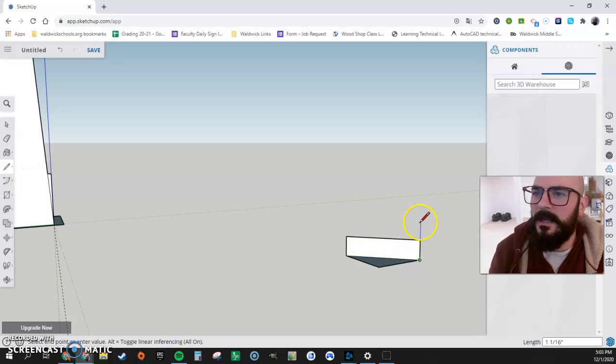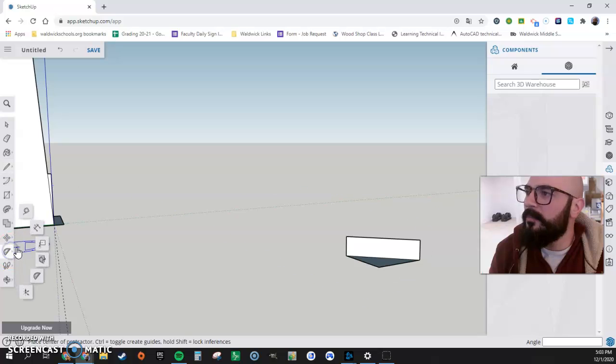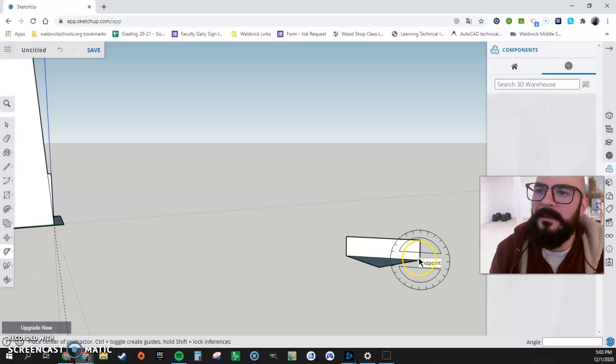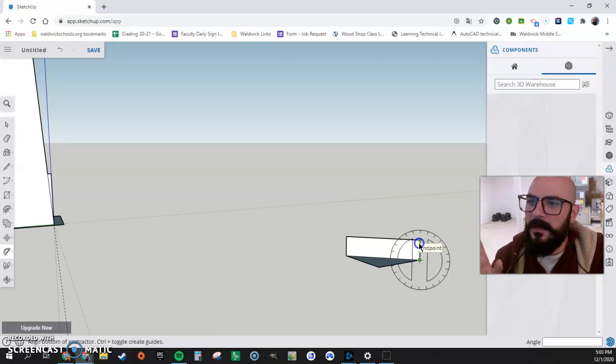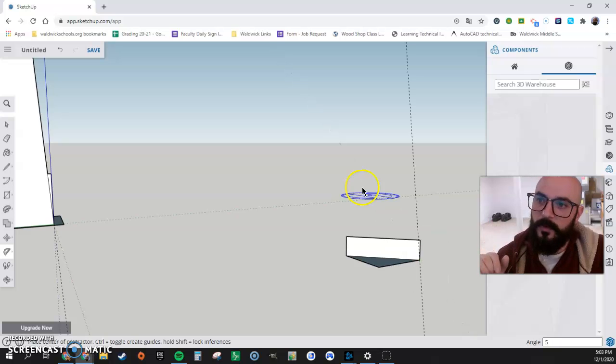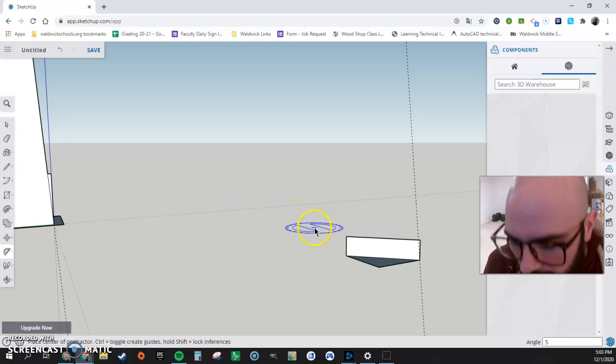Can I do this? No, I can't do this. I need to use that protractor tool. So I go here, protractor, and now I'm going to click. See, now it's black. It's flat on that surface, and that's exactly what I'm looking for. So I click the one corner, click the other, start angling off, and now I type 5 degrees. Great.